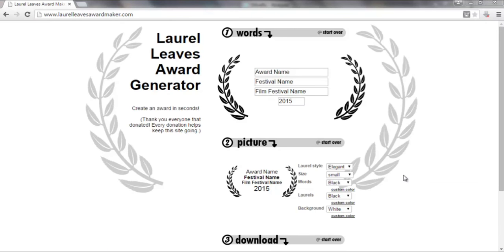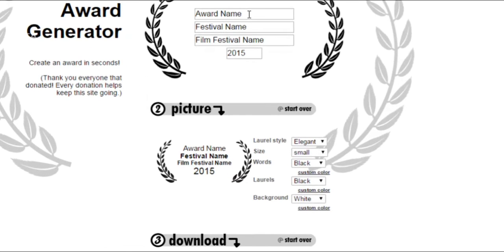Now, I'm sure you've seen this type of award graphic before, like this here. So it's a little bit like the Investor in People logo. Now, this website here called Laurel Leaves Award Maker enables you to generate your own graphic of this type using a really simple text entry format.